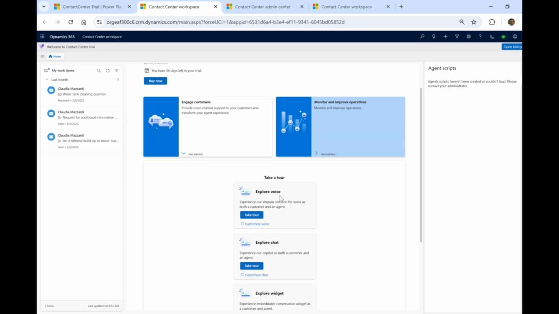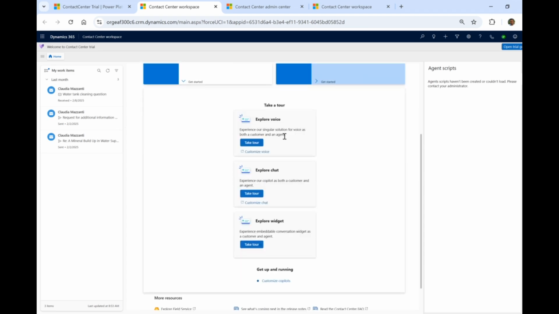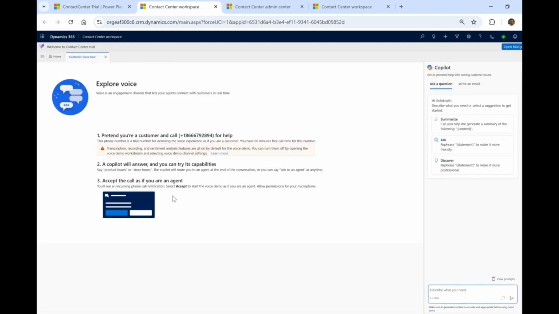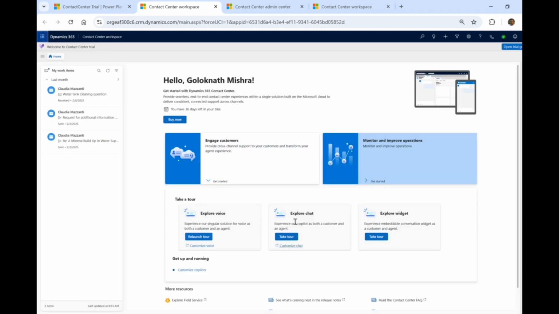Now in engage customers you have the options to explore voice, explore chat, explore widgets, and customize your Copilot. Let's say you want to know what voice is all about, you can explore it. If I explore, you can see, pretend you are a customer, this phone number is a trial number for the demo. As a customer, you have a 60-minute free call. So now I'm closing this.